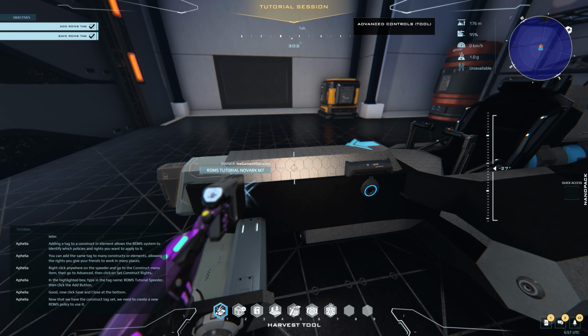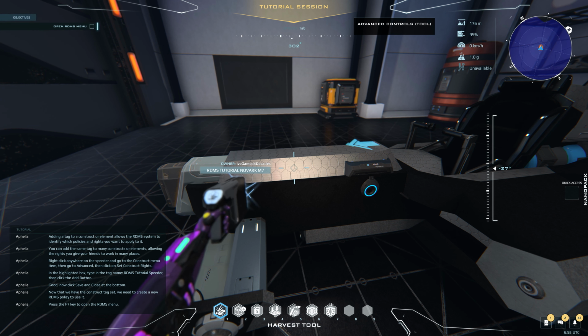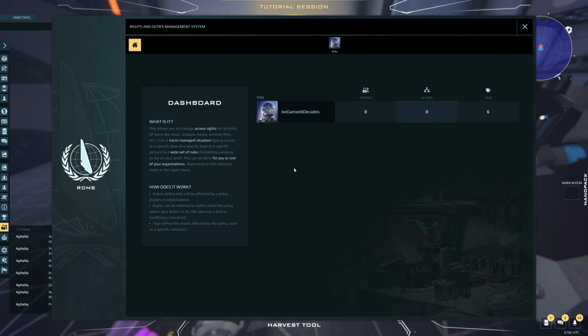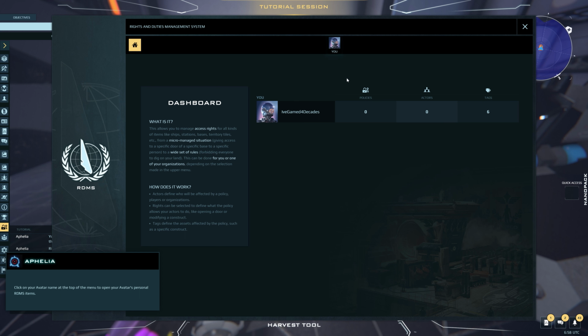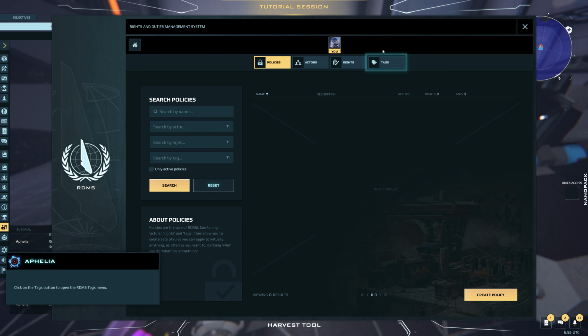Now that we have the construct tag set, we need to create a new RDMS policy to use it. Press the F7 key to open the RDMS menu. Click on your avatar name at the top of the menu to open your avatar's personal RDMS items. Click on the Tags button to open the RDMS Tags menu.